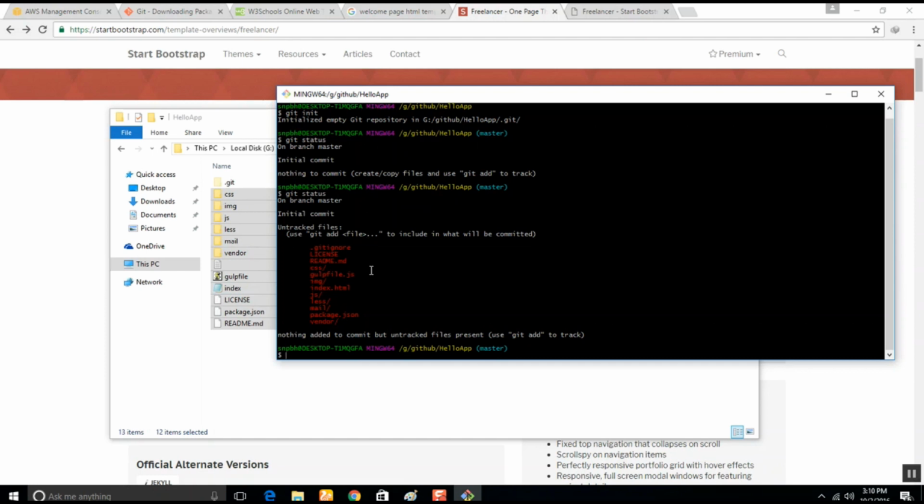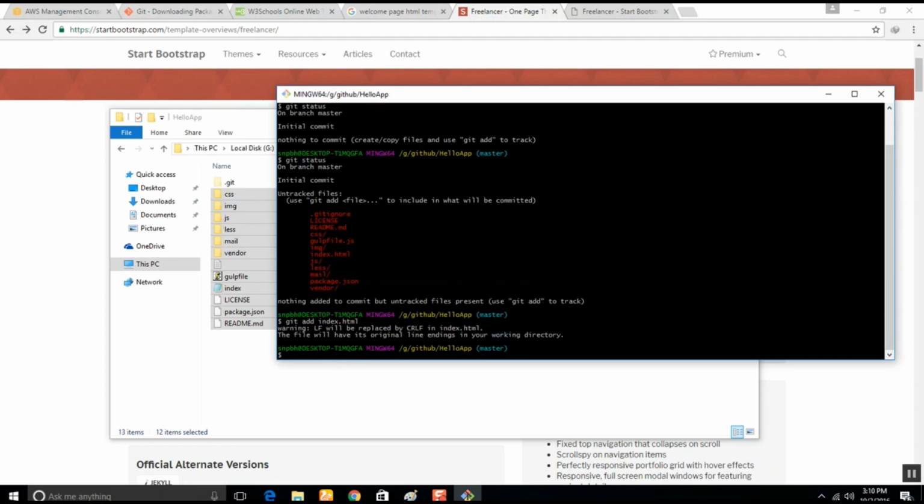There are two steps in committing or pushing into a remote repository. The first thing is you need to commit the changes done to the code into your local repository. For doing that, you use git add followed by some file name. Say, for example, I will add index.html. Now I added only that single file.